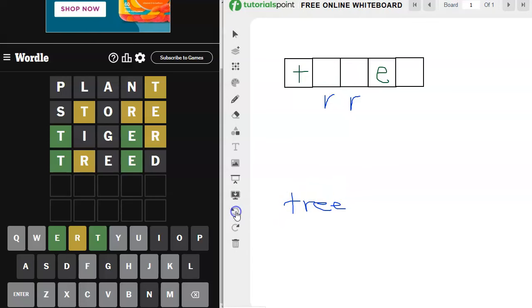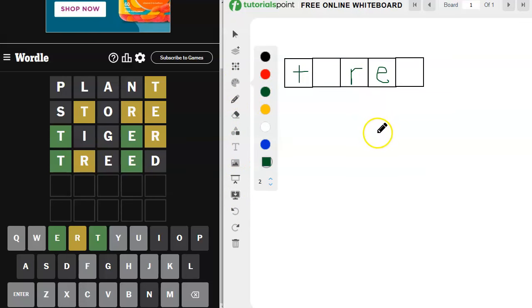So we've got that and we've got that. And now we've got one more bit of information. An R goes here. So I missed something. So what could go here? Oh, THR. I didn't think of a three consonant blend.